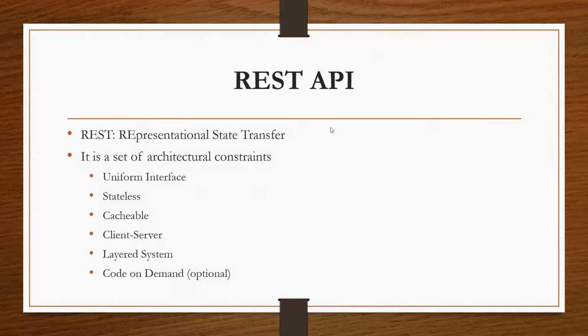Sixth one is optional. It's code on demand. Most of the time you will be sending the static representation of a resource in the form of XML or JSON, but when you need to, you are free to return executable code to support a part of your application. Okay, like you can send the JavaScript. Okay, so that's the thing.